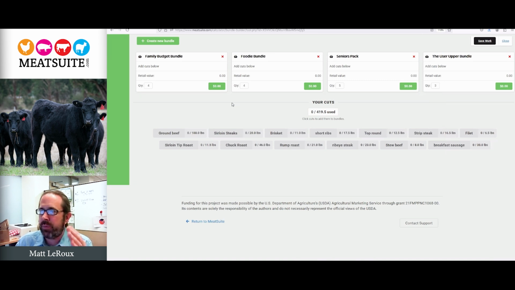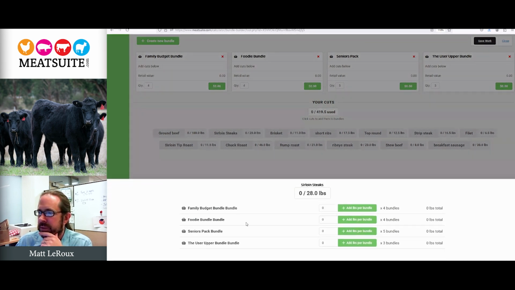and I'm going to start working with my different cuts of meat to push them up into the bundles. So all the cuts are shaded in gray right now because I haven't begun to work with them. But if I click on one, it appears, and I can assign pounds into each bundle. So remember, for the foodie bundle, I've got 4 of those. So every time I'm going to add 2 pounds per bundle, it uses up 8 pounds because there's going to be 4 of these to sell. I hope that's clear. I'm going to put 2 pounds of sirloin steak into each foodie bundle.